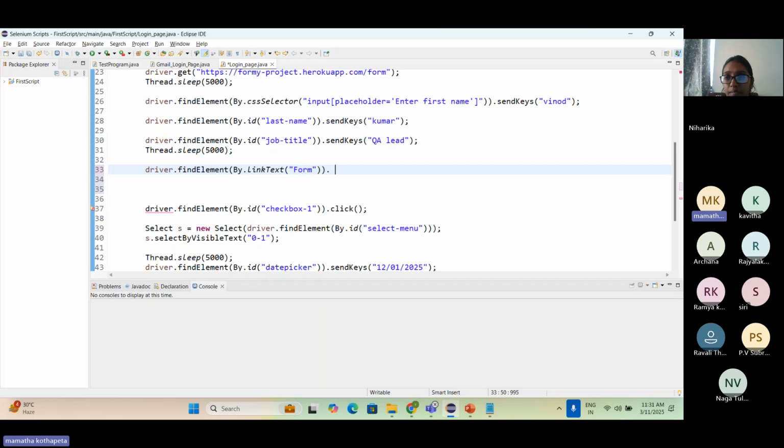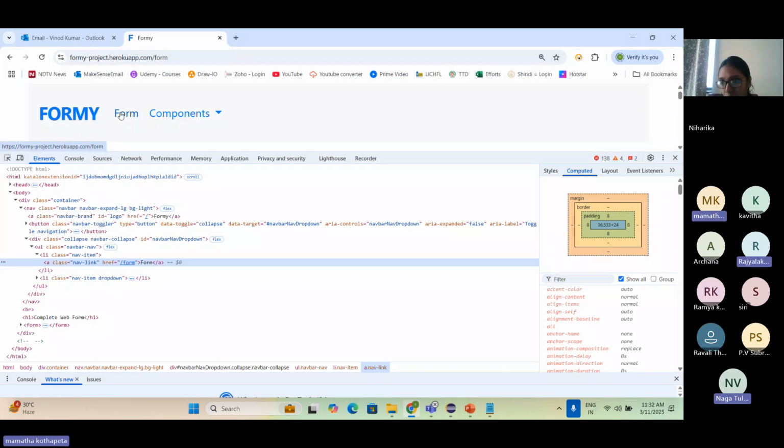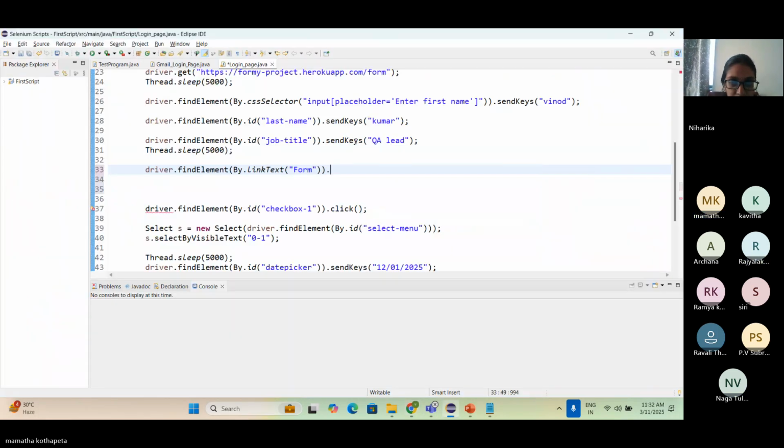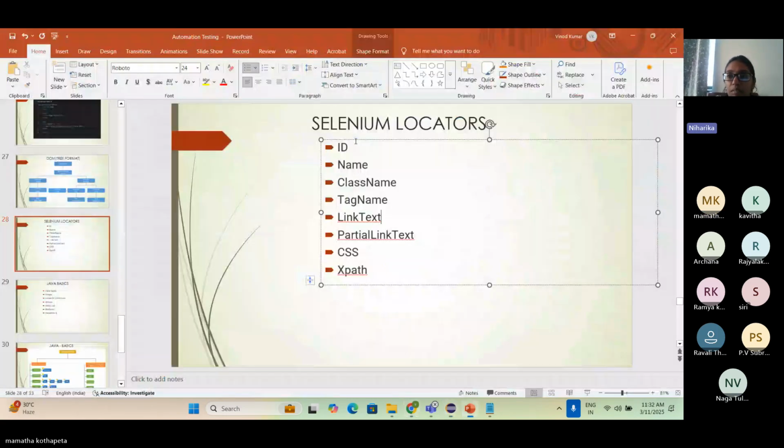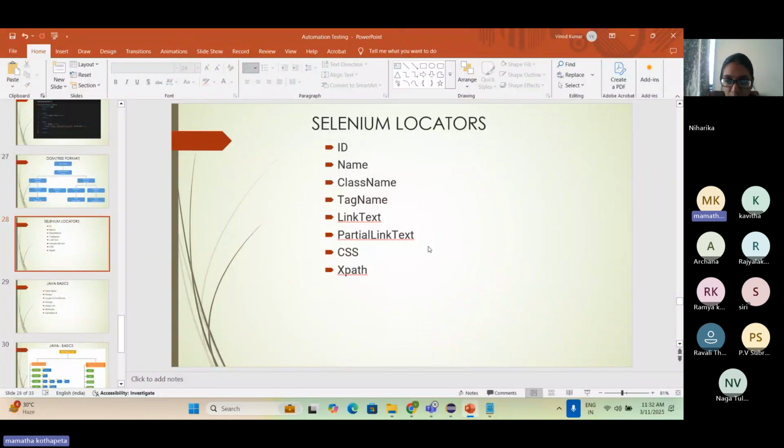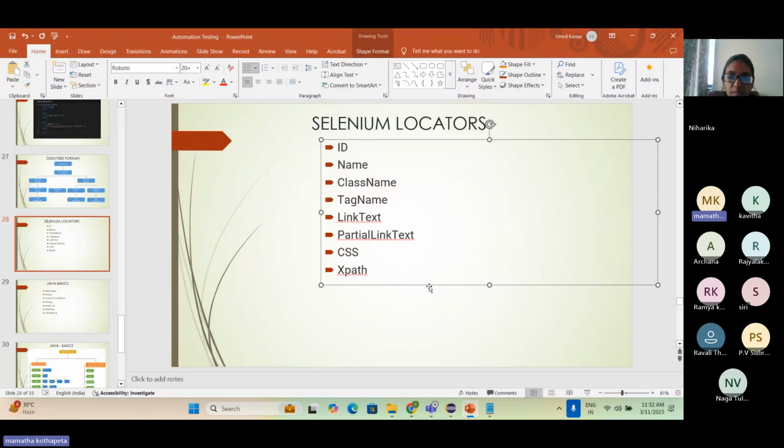Click. Why is it click? If we want to open that URL, it should go and click that form, right? Yes, it is a click operation only. Correct? And no doubt in that. We'll come back to partial link text in some time.